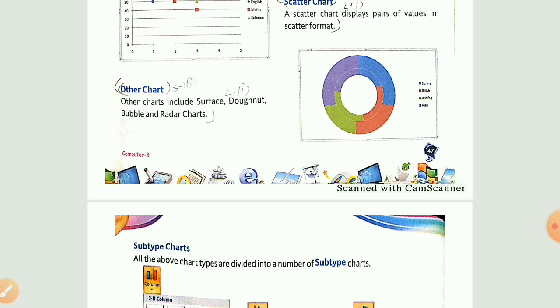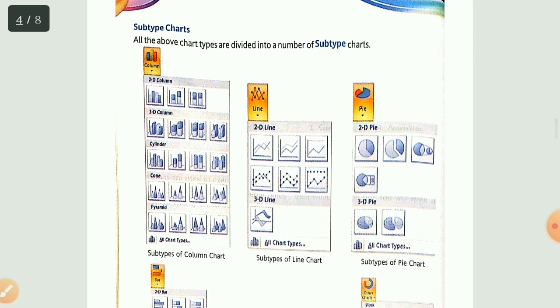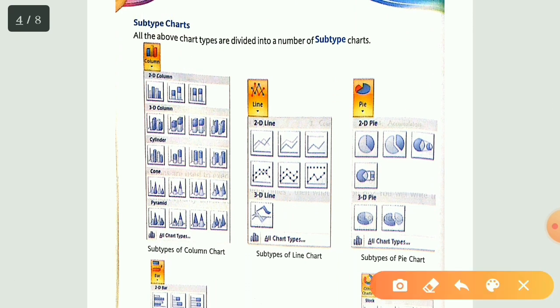ओके, now we will see that ये आपके चार्ट्स आपको कहाँ पर आपके एम एस एक्सेल में देखने के लिए मिलेंगे afterwards. ओके, now see the subtypes of charts. सब टाइप्स ऑफ चार्ट्स आपके क्या होते हैं? We have already learned about this column chart, this line chart, pie chart, this bar chart and all those charts.